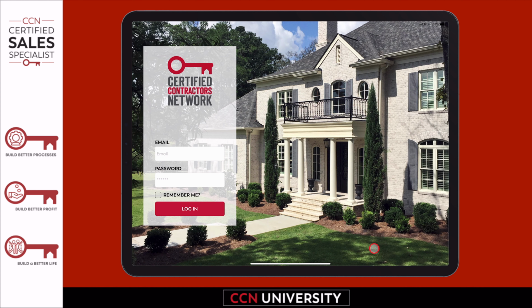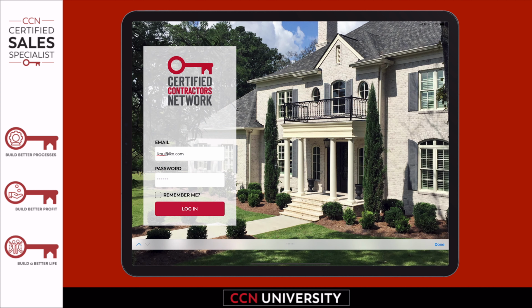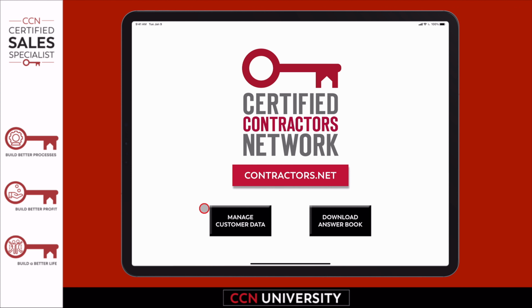I'll go ahead and tap on Certified Contractors Network to open the app. And the first thing I need to do is log in. The login for this particular account is IKO@IKO.com. And the password is demo. And then I'll tap Login. The first step is to download the answer book asset. So to do that, I'm going to come over here and tap Download Answer Book.